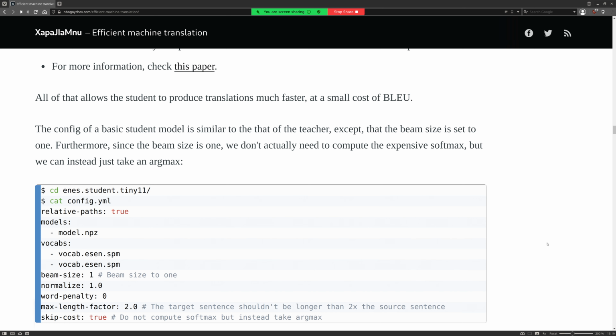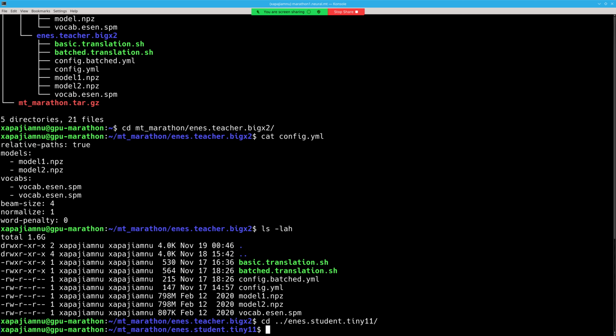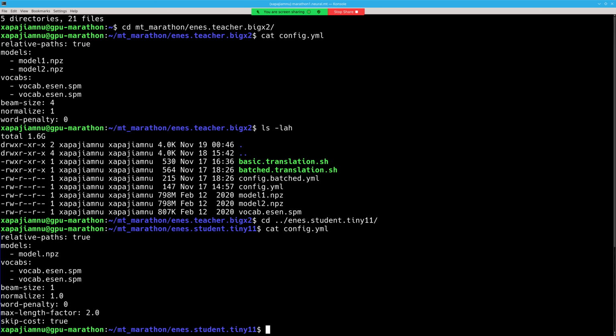So the way we do this in our combination, we go to student. I'm just going to go back to my terminal. So let's see, enes.student, and then we do cat config.yaml. So if you're following the tutorial, you should be in this directory. I'm going to go back to the browser.